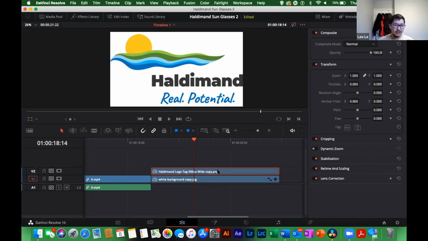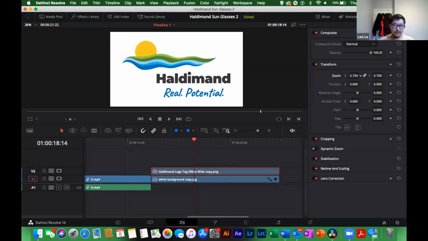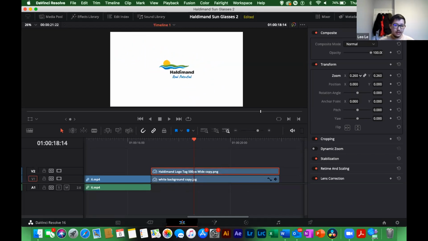And then same thing with the Haldeman logo. It's a little bit too big for my liking. It takes up more than the screen and you won't be able to add text to it. So we can click on the Haldeman logo tab and then just zoom it out until we think it looks good. So I think that's perfect. But we did want to add text to the screen. So having the logo in the middle doesn't really work with that.